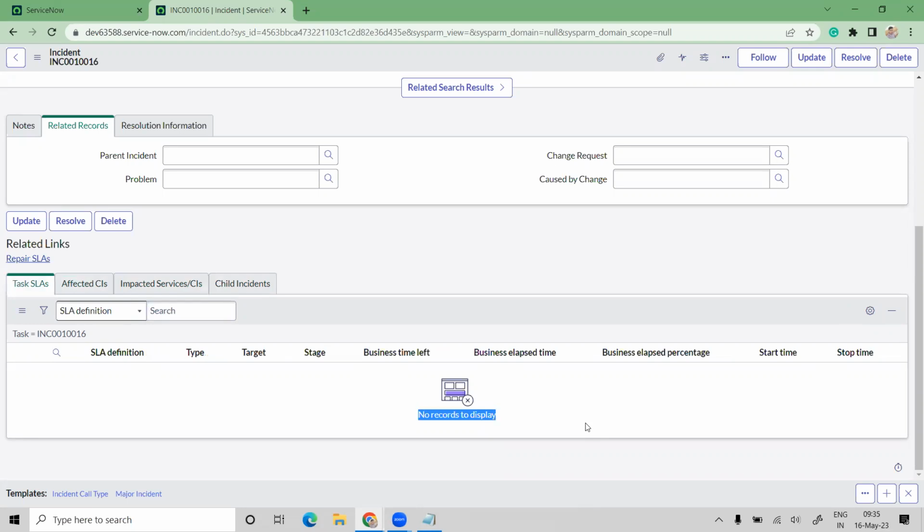SLA is nothing but service level agreement. So there is a certain amount of time to resolve the issues as well. That we'll discuss later, some other day. We do have the SLA concept. Okay, SLA is an agreement between the caller and the assigned-to person, on how much time they are taking to resolve the issue.